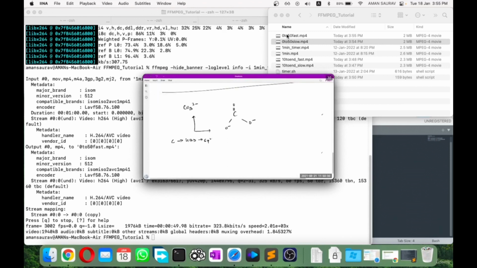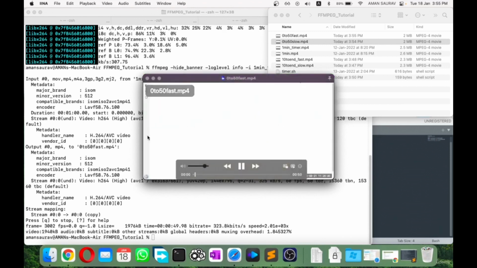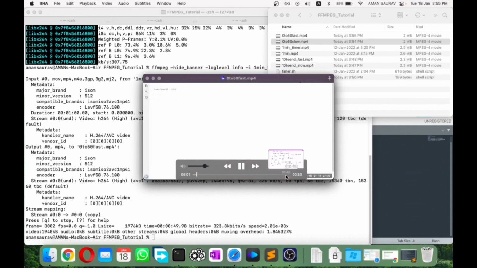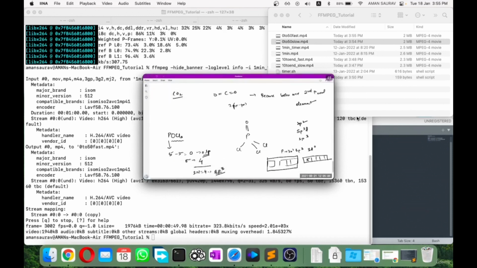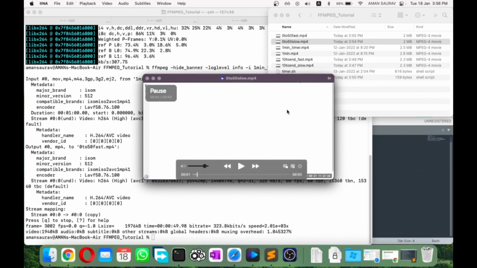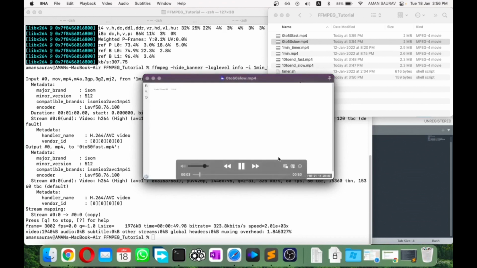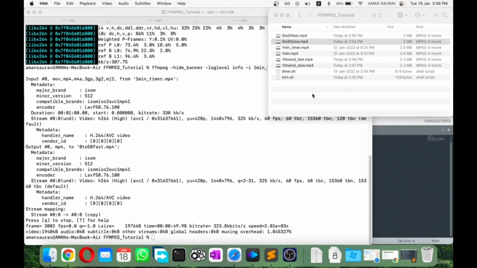But if we were to run the 0 to 50 fast, it will begin at the right time because that is not where we have cut. So it will begin at 0, but it would end at probably a different time. So 49, 50. This one did go up to 50, but the previous one went up to 49, and that was a bit more accurate. So if a couple of seconds of accuracy is not a concern, then you can go by the fast one. But if accuracy is important, then you should go by the slow method.